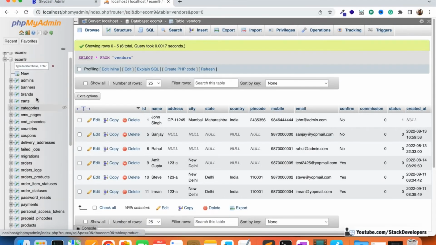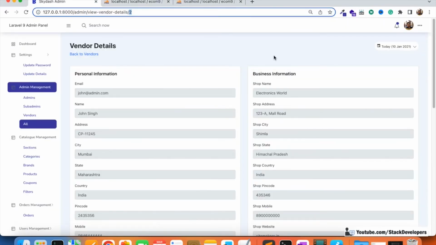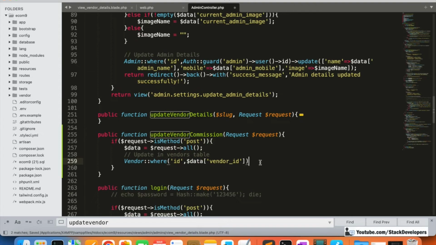If we check in the admins table, its admin id is 2. We can check it as well. See, its admin id is 2, their name is John Singh, and John Singh's vendor id is 1. You can see its vendor id is 1, so it's absolutely correct. So now we can convert it back to hidden, and now we can move further.